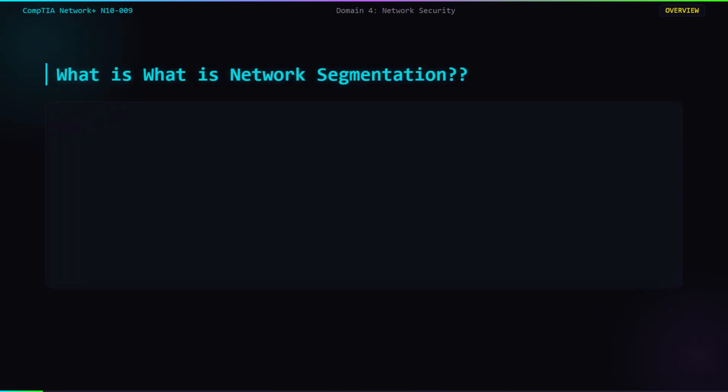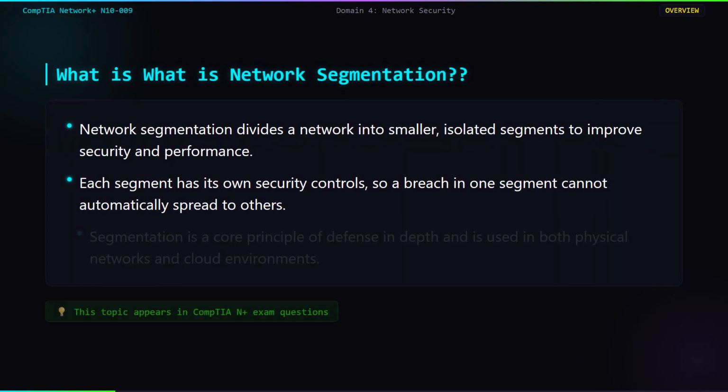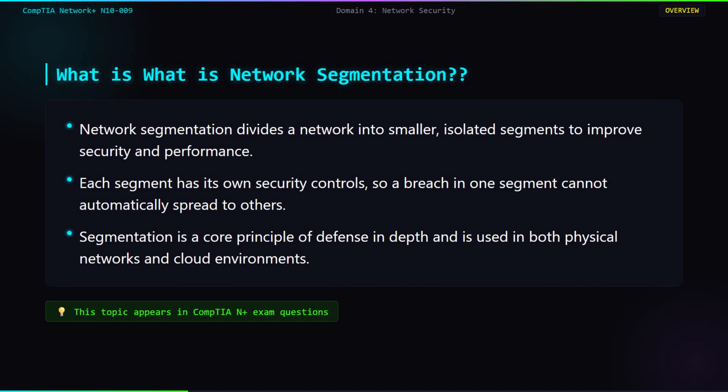Network segmentation divides a network into smaller, isolated segments to improve security and performance. Each segment has its own security controls, so a breach in one segment cannot automatically spread to others. Segmentation is a core principle of defense in depth and is used in both physical networks and cloud environments.